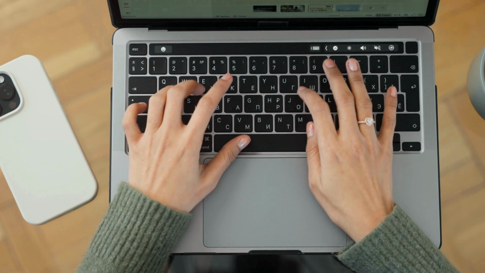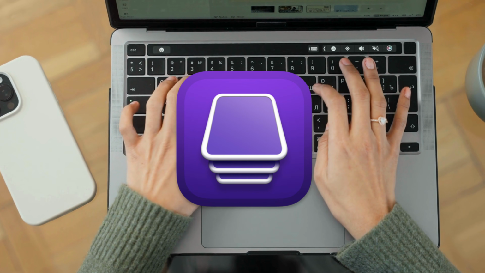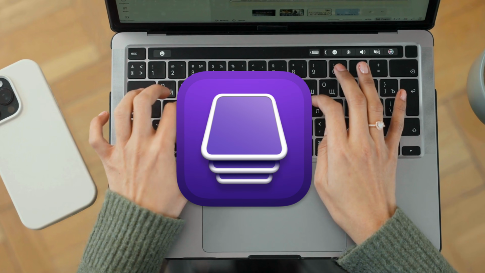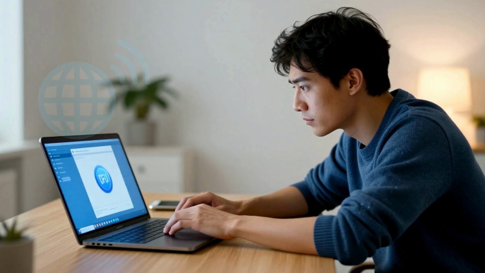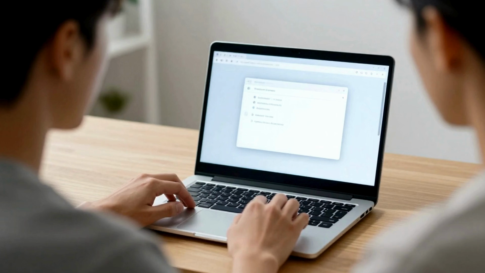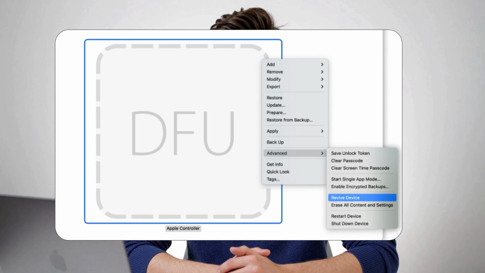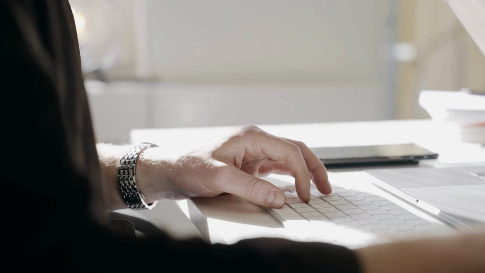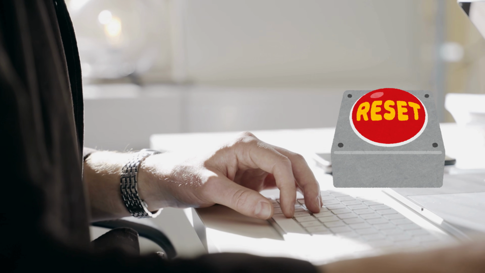I focus my attention on the Apple Configurator window, where a large square icon labeled DFU appears. This confirms my connection is stable and ready for the next phase. I right-click this icon to reveal a menu with two distinct paths for recovery. The first option is the Revive Device command. I use this when I want to update the firmware on the security chip without touching any of the data stored on the hard drive. It acts as a soft reset for the internal controllers.